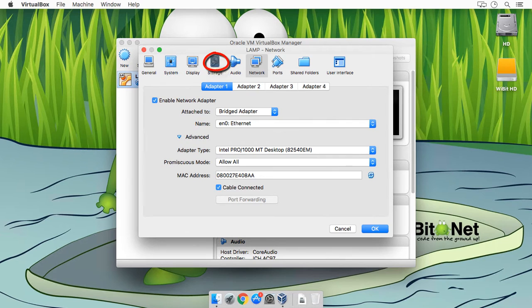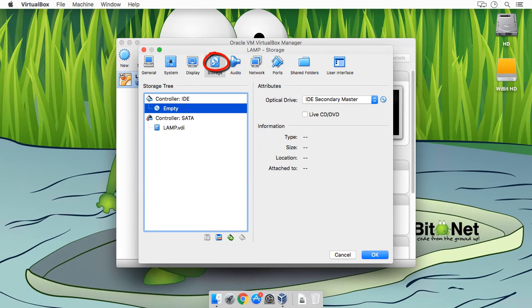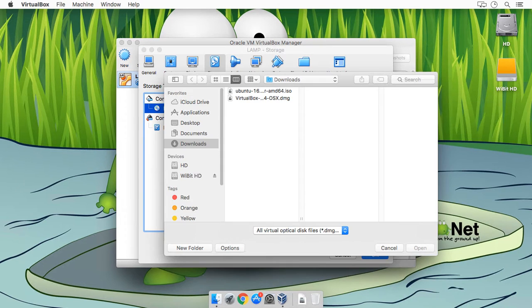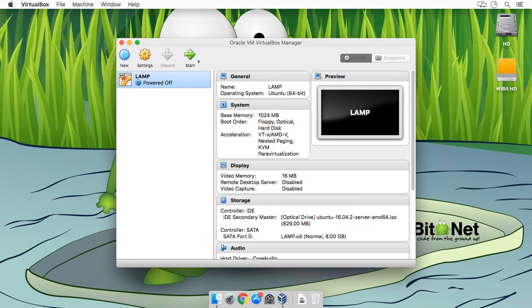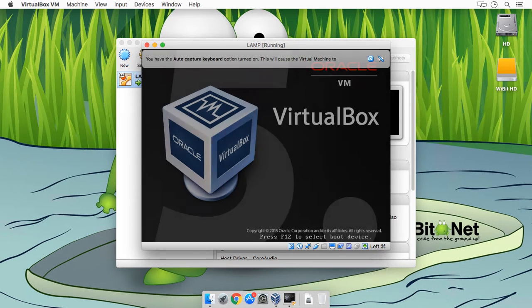Next, I'm going to go to my storage, and here's my CD drive. I'll select empty. And then the little CD icon here, I'm going to choose the disk image that I want. And I've already downloaded the Ubuntu 16.04.2 server ISO, which you can do. Just Google Ubuntu server download, and you can download it for whatever architecture you want. I recommend if you're going to follow this that you do use version 16.x. Okay. And okay, cool. So we can start the virtual machine.